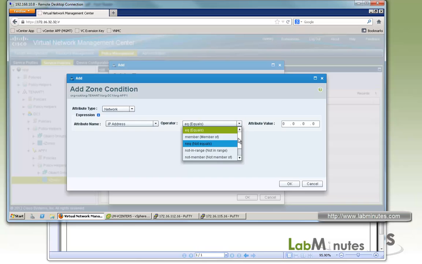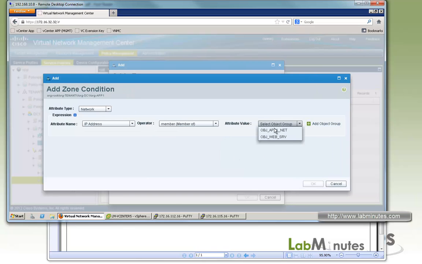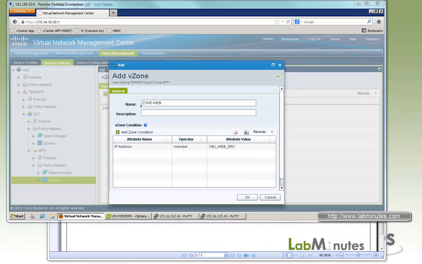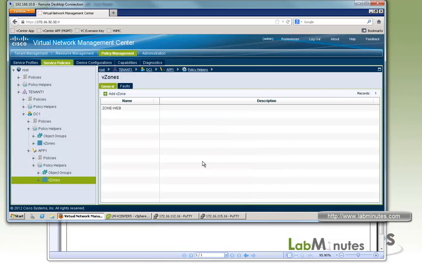Since we already specified another object group that incorporates both of the web servers, we're going to do a member of. And you can see how, although we are creating a zone, we can also reference it back to another object group. And that's the obj web srv. Okay, and click OK. So at this point, we should have all the components that we need to construct an access list.